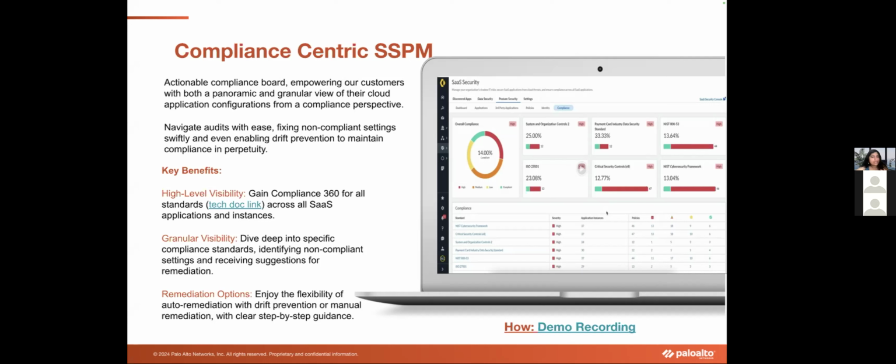So the three key benefits that you get out of this compliance-centric SaaS security posture management: number 1, you get high-level visibility into all the compliance standards, a 360-degree view of all standards across SaaS applications and instances. The standards supported are added in the tech doc, and I'll provide you with a link. Number 2 is granular visibility. That is, you will be able to deep dive into a specific setting or a specific application to see what is not compliant and receive suggestions on how to make it compliant.